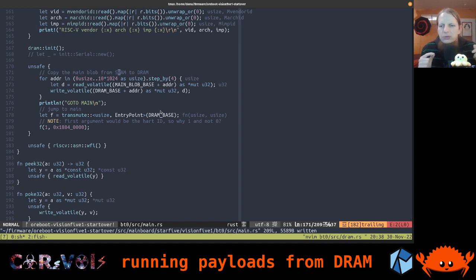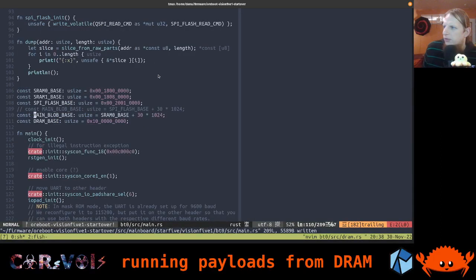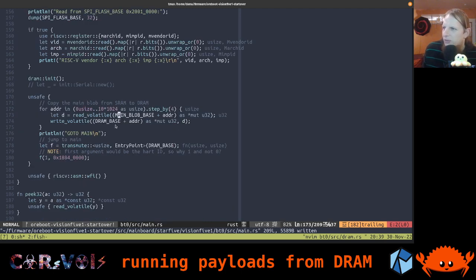It's copying our code from the SPI flash into SRAM, like the first, I think 32K or something. And then it's running that. And so, yeah, this is now actually copying from SRAM to DRAM. So main blob base, if we look at the definition of that, this is SRAM 0 base plus 30K. So at like 30K, this is where I now put our second stage. Previously we'd put that at like 10K and it was sufficient because our init code was only 5K. But since our DRAM code now just enlarged everything, I had to put that somewhere else.